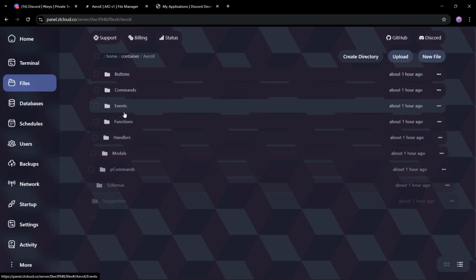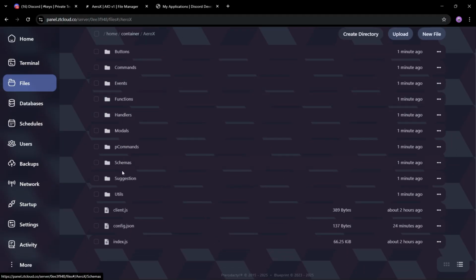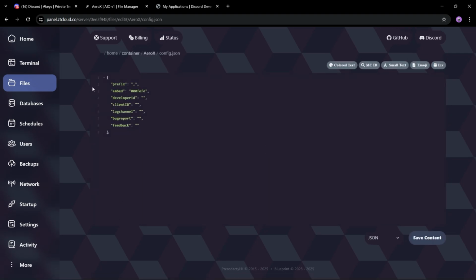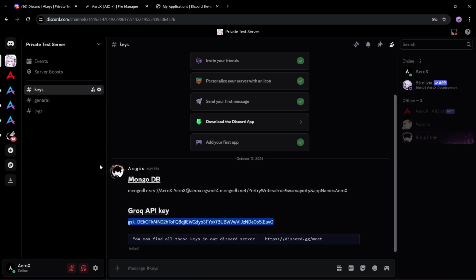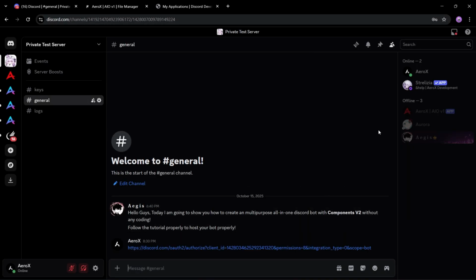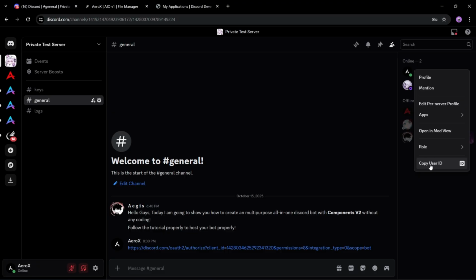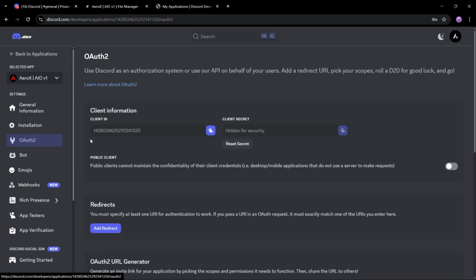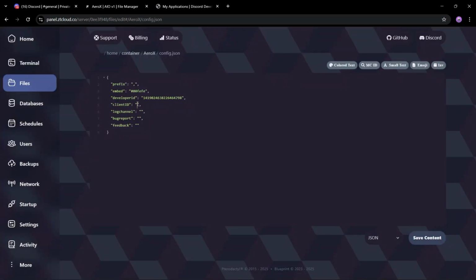Now, after filling the .env file, open the aerox.x directory and open the config.json file and fill it as shown. For getting your user ID, make sure your developer options in Discord settings are enabled. Client ID can be gained on developer portal, and the feedback and bot logs channel IDs can be gained by following the video.